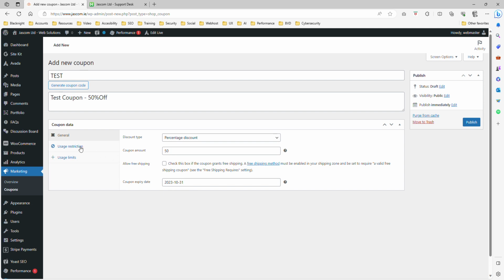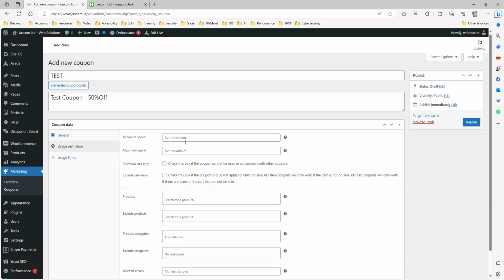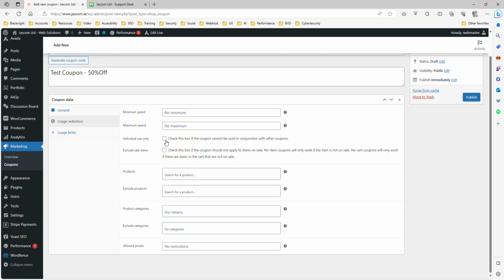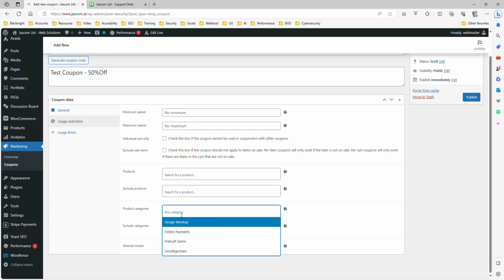I can then click on usage restrictions. You can set a minimum and a maximum spend, and there are other options here like individual use only, and it can't be in conjunction with other coupons, etc. Now, more specifically, you can apply it against a product, or you can apply it against a category. So it's completely normal to apply this coupon against the category.